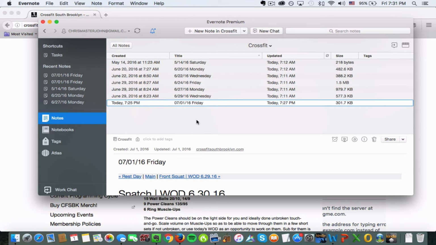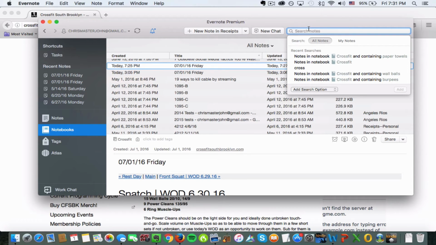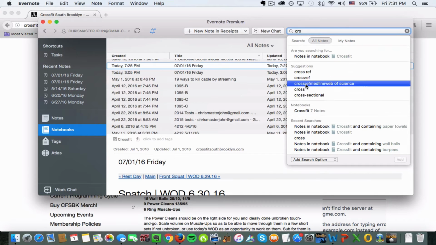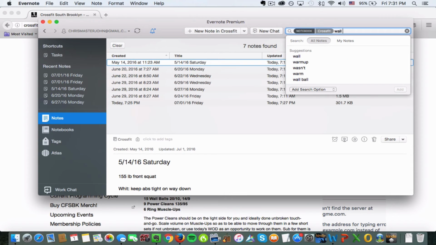But right now, you can see that there is some significant keyword searchability of my handwriting, even with a really cheap paper notebook. But I should be able to search for any exercise here because the text from the website that I put in is perfectly keyword searchable. So if I limit my notes to my CrossFit notebook, and I say, okay, when was the last time I did wall balls?